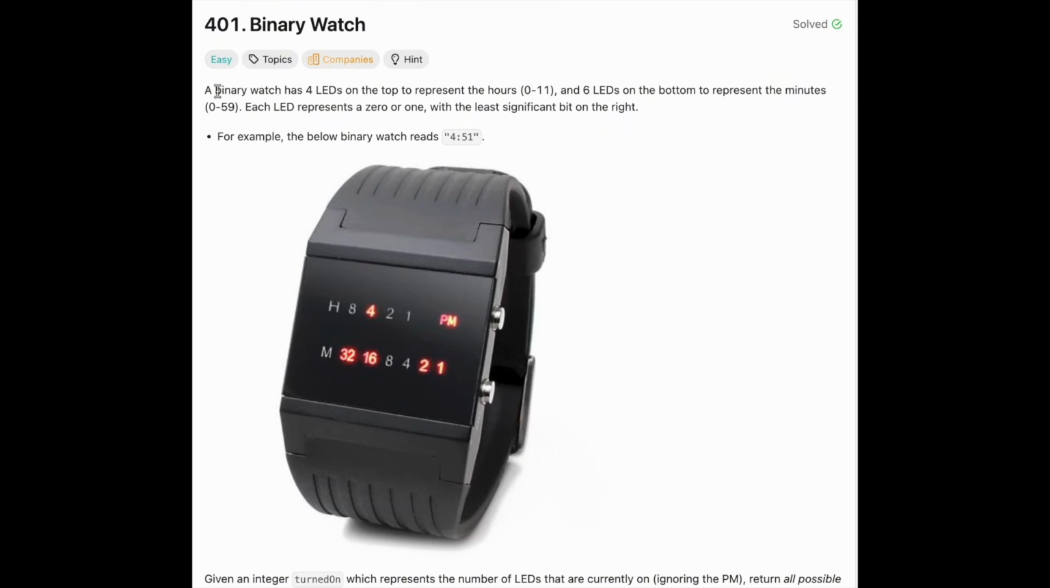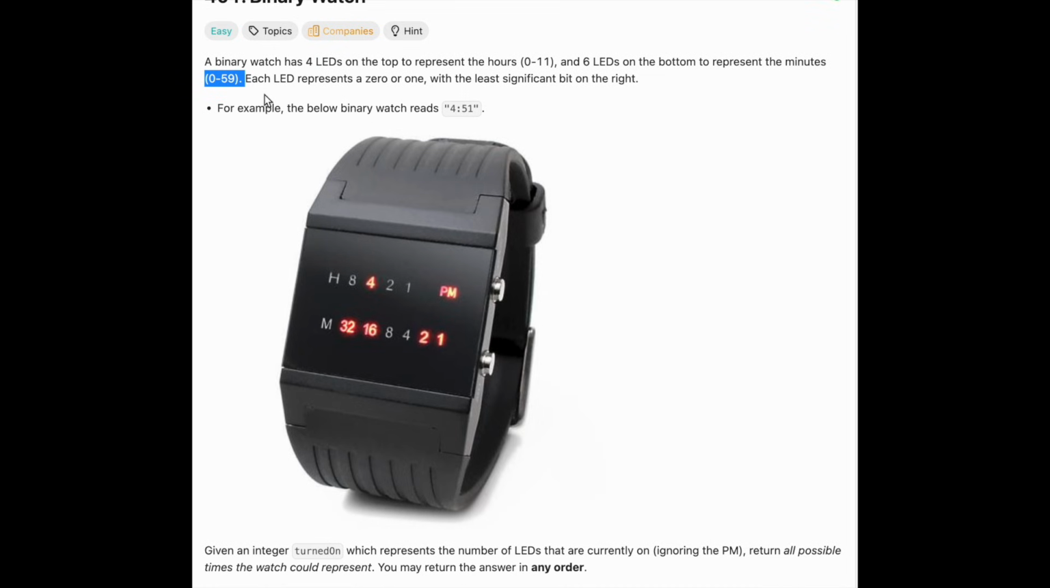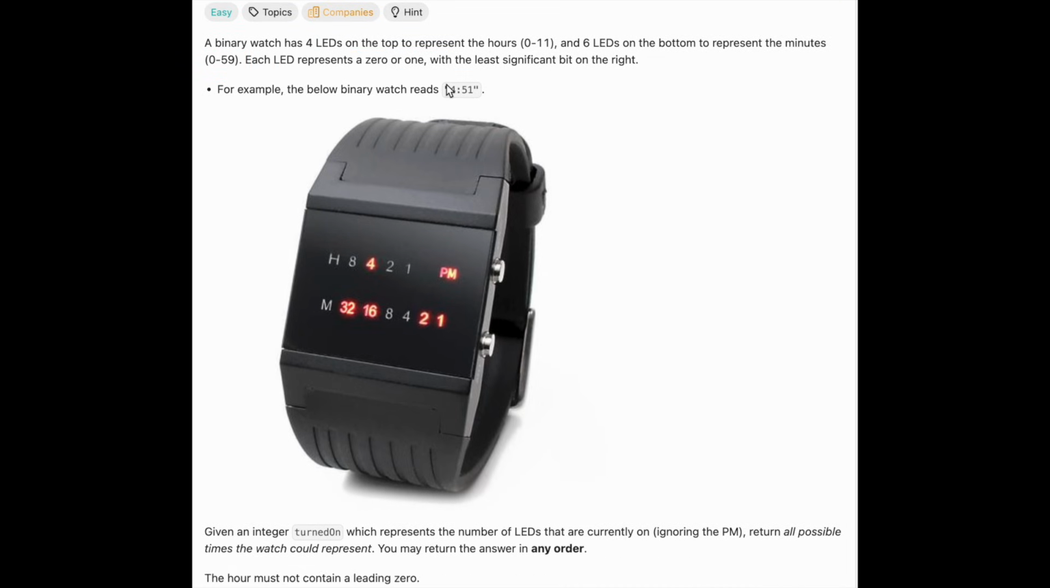So in this problem, we will be given a binary watch. It will have 4 LEDs on the top, so it will represent the hours from 0 to 11, and the 6 LEDs will be on the bottom, and it will represent the minutes of the hour, which can be a number from 0 to 59. And we know since it's a binary watch, each LED will represent a 0 or 1. So for example, this will be 4:51, 4, and then this number will add up to 51.